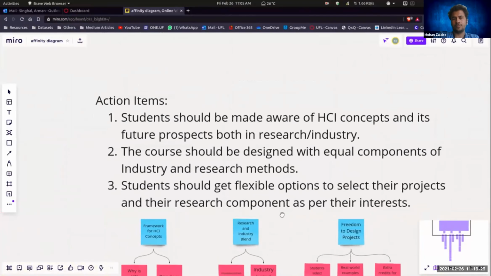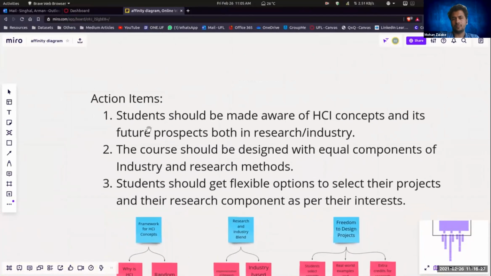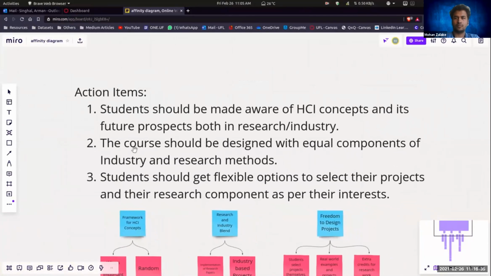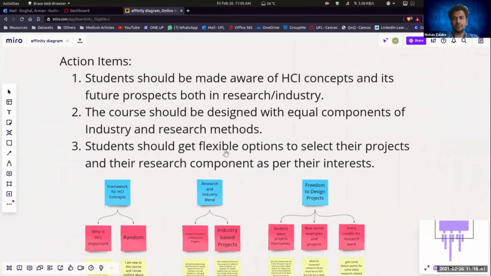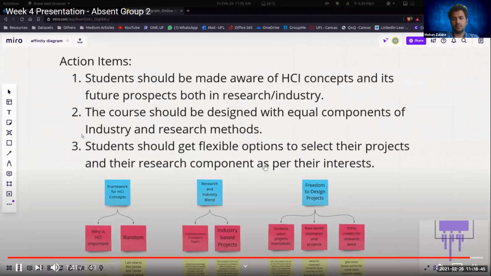Based on these 3 themes, we propose these 3 action items. First, students should be made aware of HCI concepts and its future prospects both in research and industry. Second, the course should be designed with equal components of industry and research methods. Third, students should get flexible options to select their projects and their research component as per their interests.